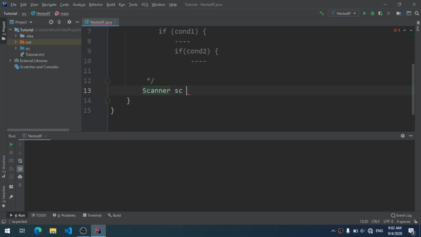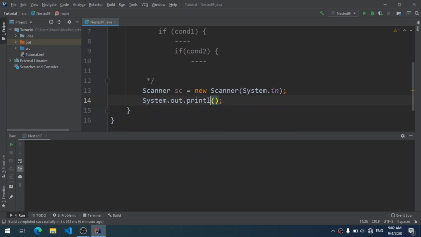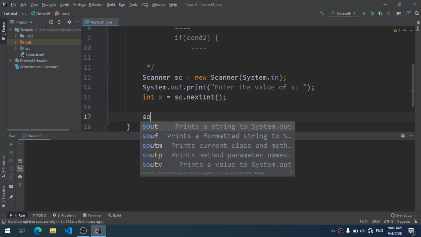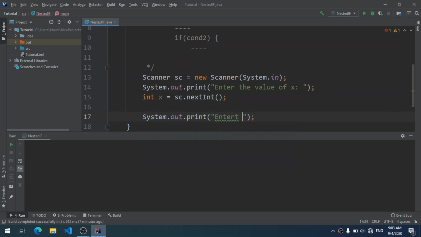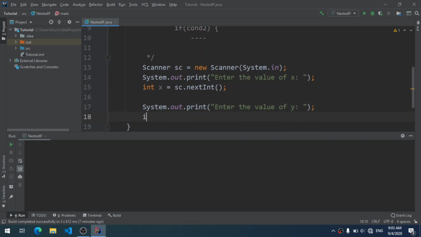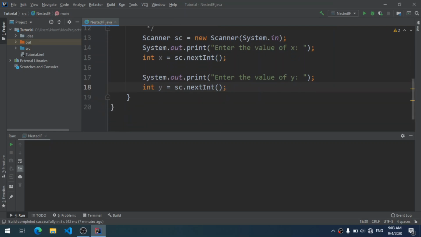So Scanner sc equals new Scanner(System.in). I would say System.out.print("Enter the value of x"), and let's say int x equals sc.nextInt(), and then again System.out.print("Enter the value of y"), int y equals sc.nextInt(). So I just declared two prompts. When I run my program, I'll be prompted to enter the values of x and y.